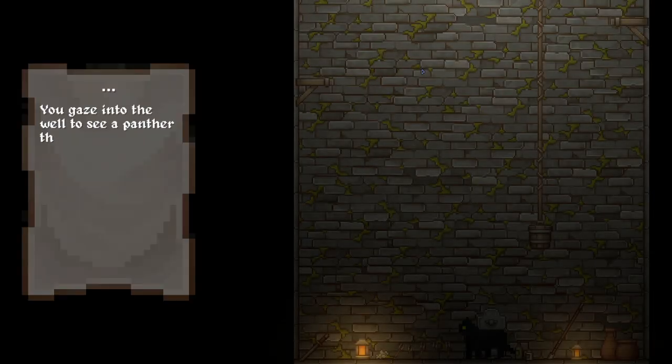Oh, I reckon that counts. Like, that's in the well. That's fine. If it had just cut to this bit, we'd be like, why is there a panther in this room? Is it a dungeon? Is it a world? Like what's going on?